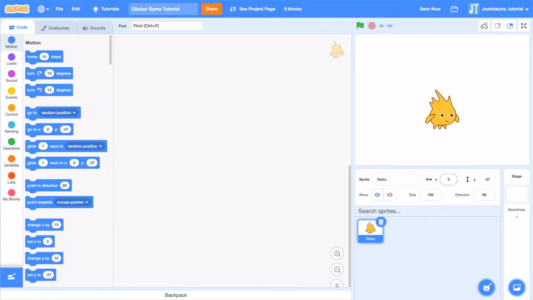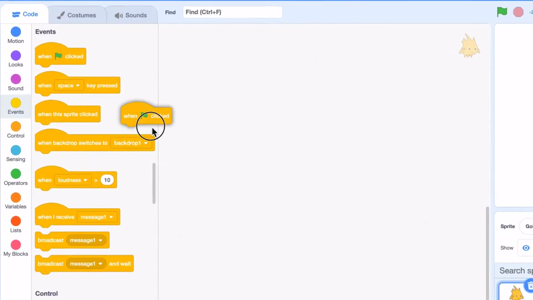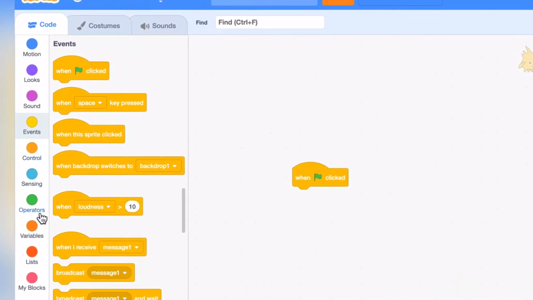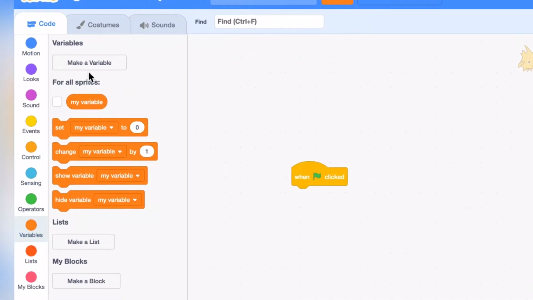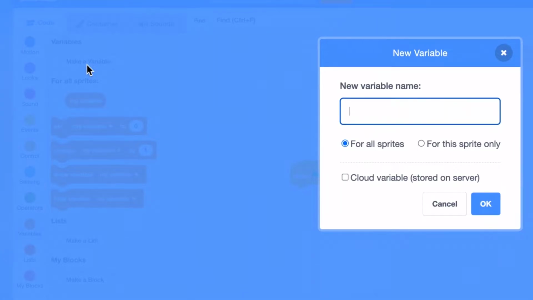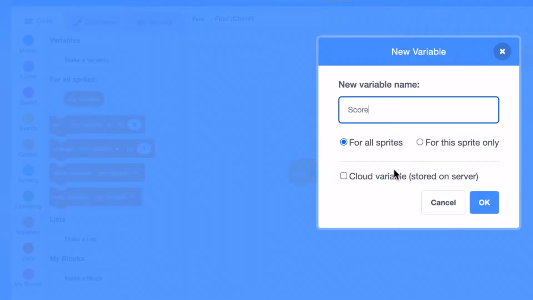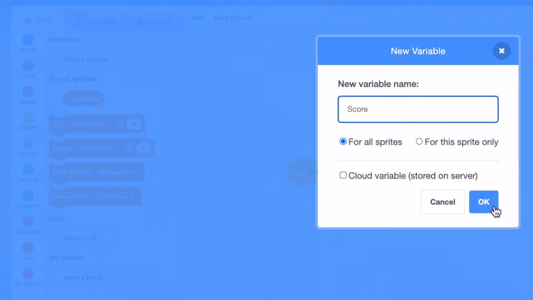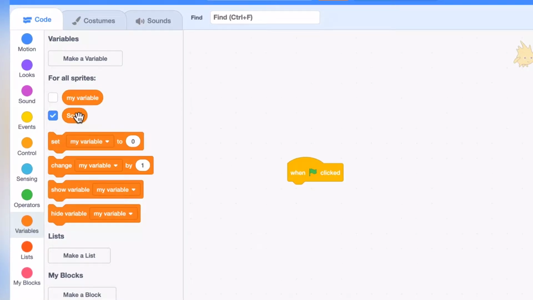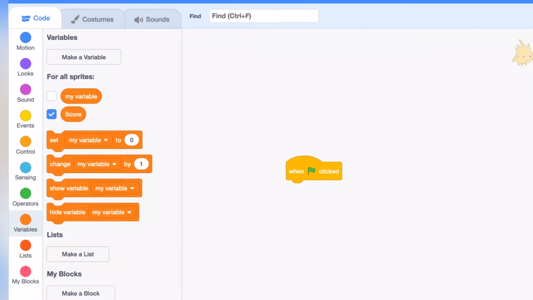Now we simply go to 0 and 0. Now we'll start by dragging a green flag click block into the canvas. Next, we will create a variable and name it score for all sprites. Now we simply click on OK, and here we have our variable. So, of course, this will count our score.